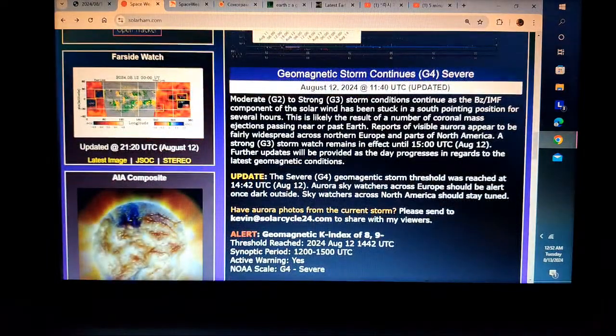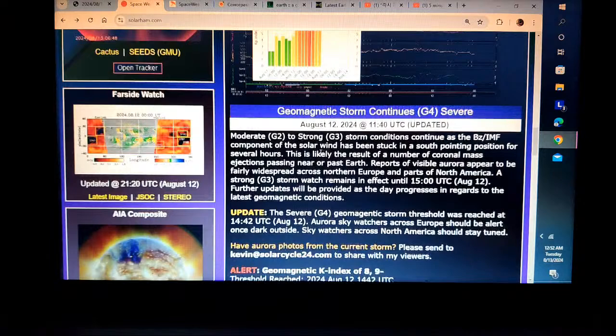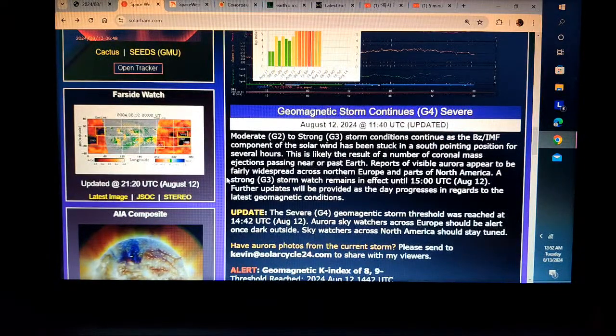That was yesterday's. Well, actually, the 12th. Moderate G2 and strong G3 storm conditions continue as the BZ IMF component of the solar wind has been stuck in the south pointing position for several hours. This is likely the result of maybe something passing south of our planet.